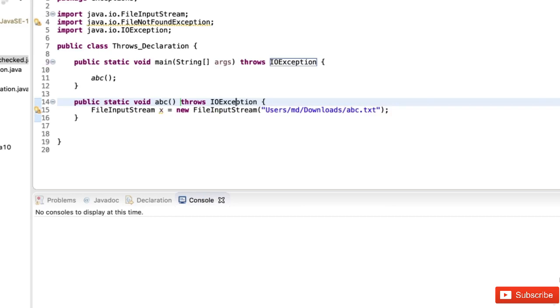So this is about the throws keyword, and in the next session we'll look at the try catch block, where we can actually handle the exception. We can actually provide the steps to recover from an exception.